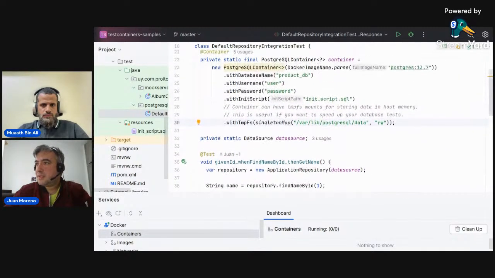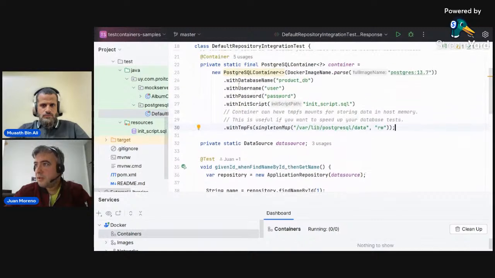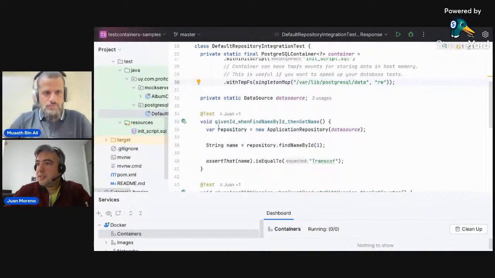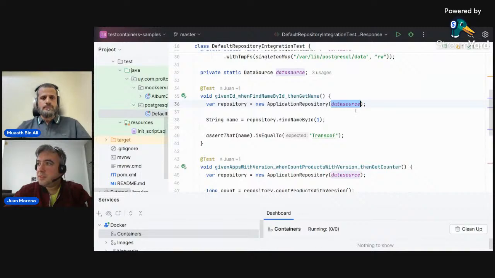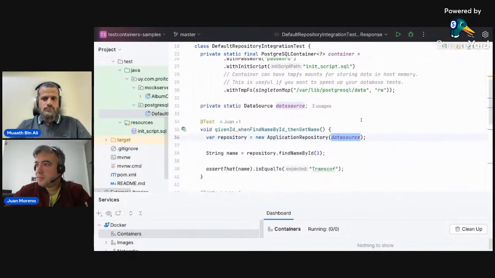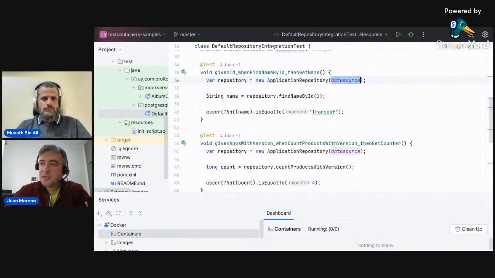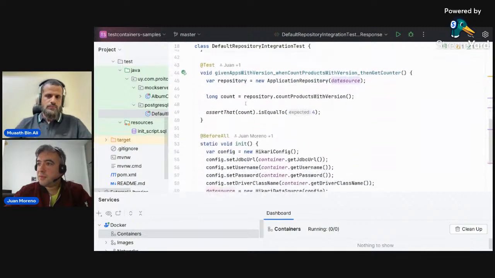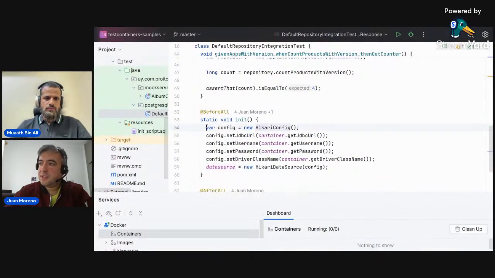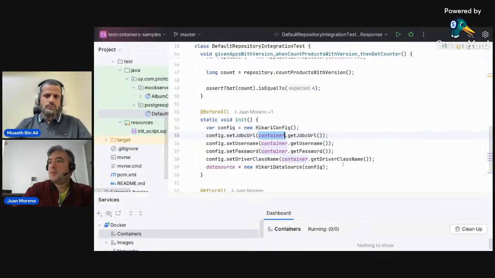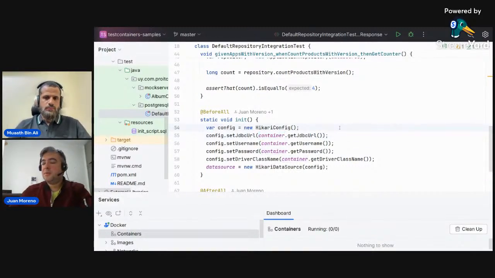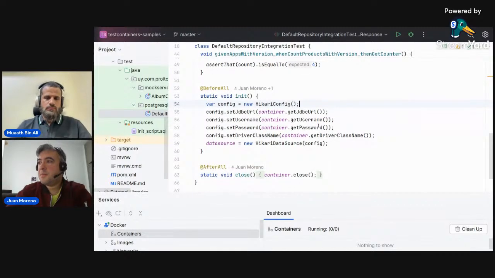And after that, the unit test is the same. We pass the data source, and just query for the values. Here I have additional setup, like at the same time we mock server. The container provides the JDBC URL, the password, all that setup without a conflict if we are running multiple test suites at the same time.